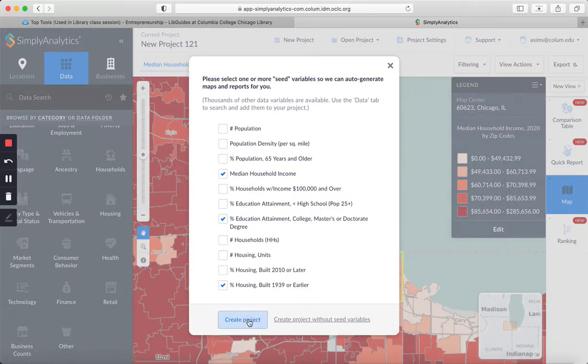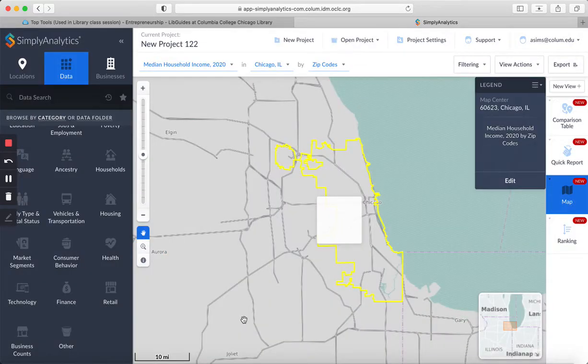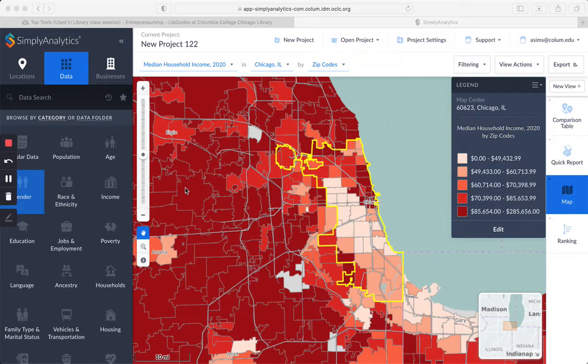And notice that I'm being offered certain kinds of seed variables that are census and demographic data. So maybe I'll look at just the median household income and create a project. And the map appears displaying median household income by zip code.